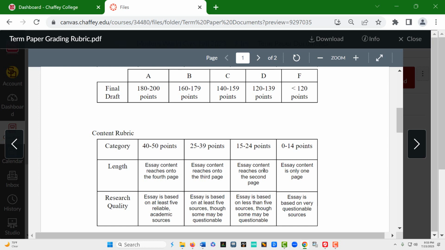If you only get onto the 2nd page, the most you could get is 24 points out of 50. So if you write 2 pages out of the 4 required, you'll basically get half the amount of points. So the less you write for your final draft, the fewer points that are possible for that. So if you just write the minimum 4 pages, you get 50 points right there.